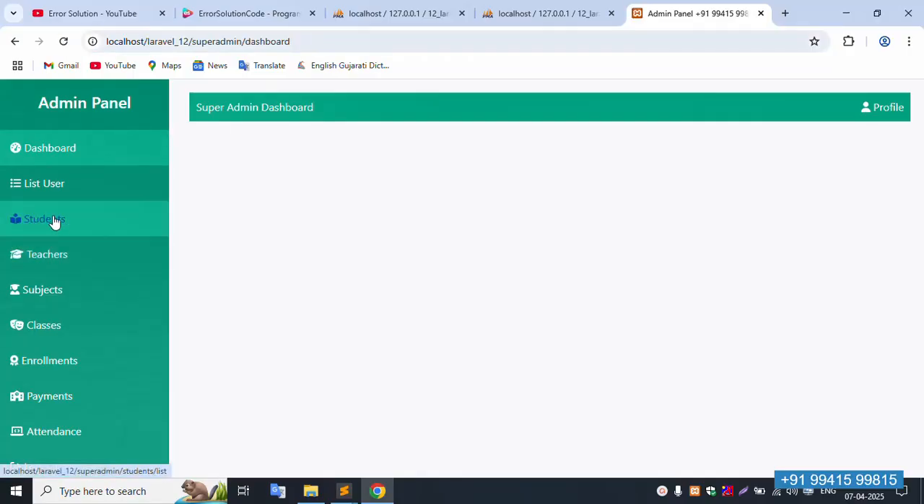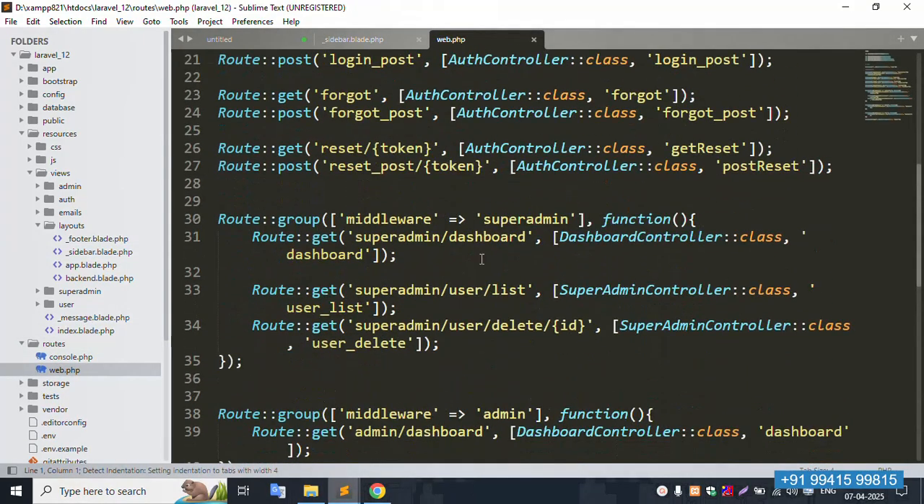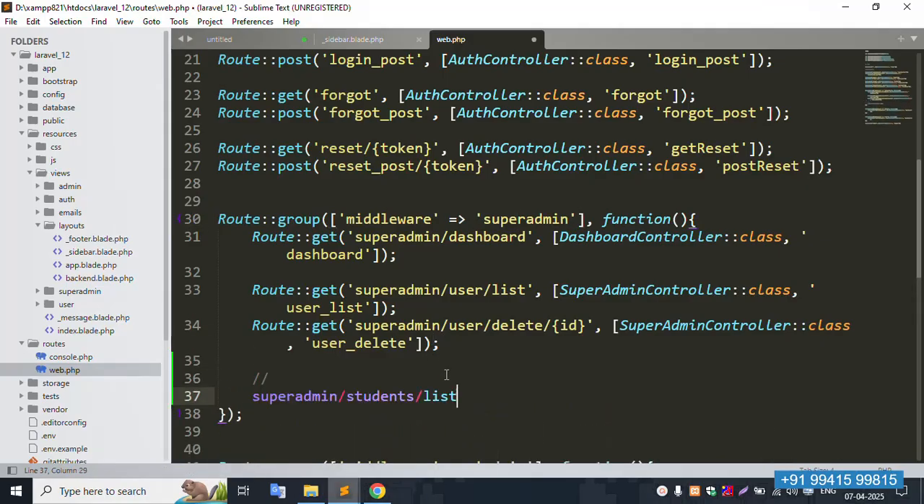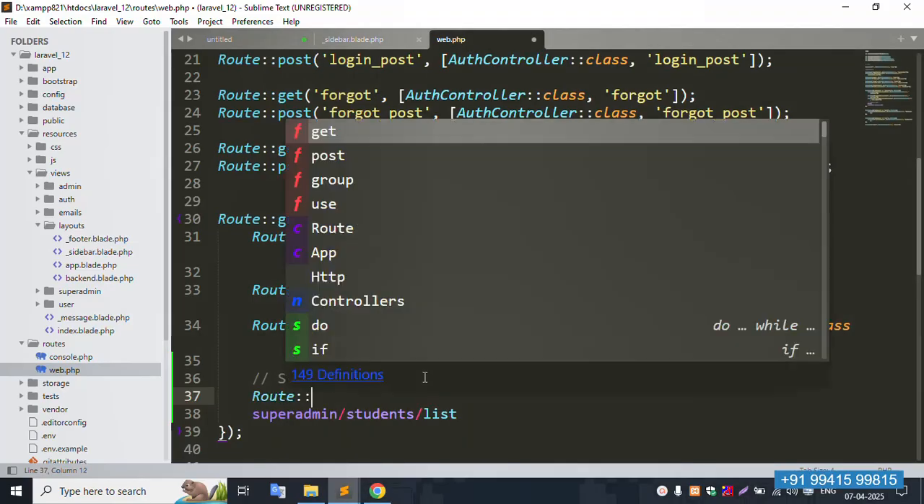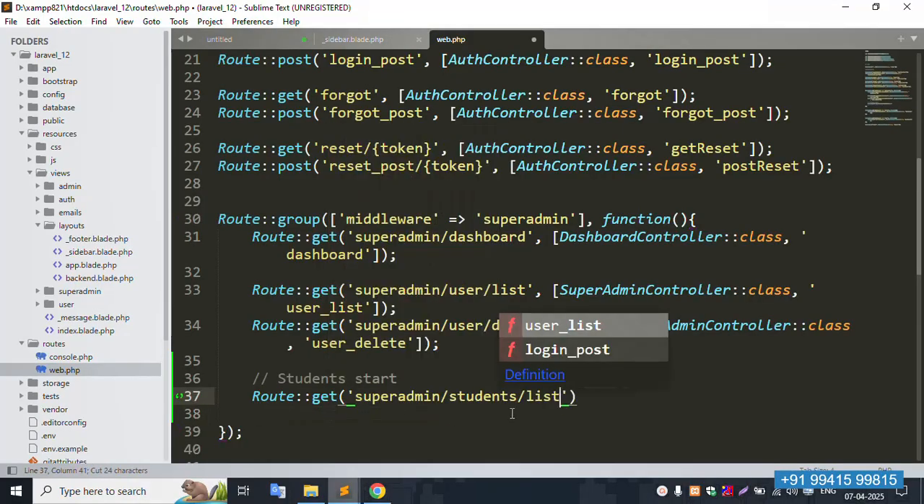Successfully working. Let's click this student, and it's the same name here, available. Copy this route inside this web.php, inside this available super admin. Let's copy student, start, paste here, and student start. This is a route get, same here, paste here, cut and paste here, successfully pasted.